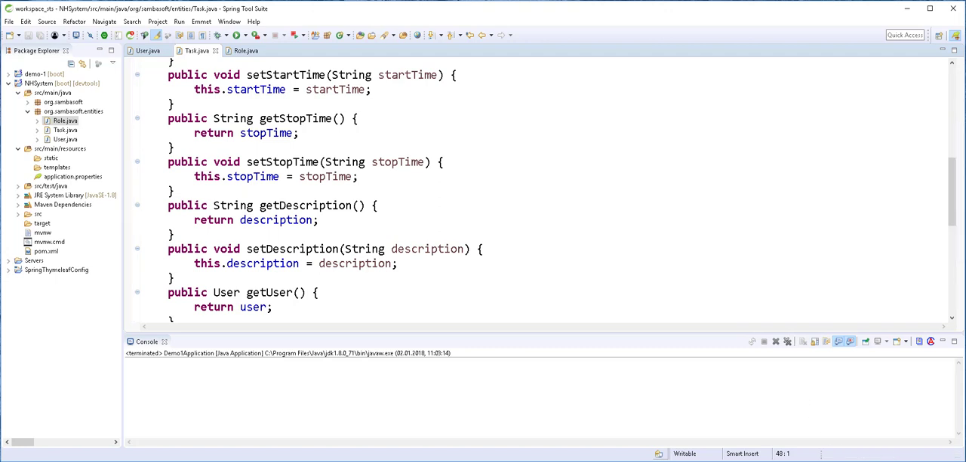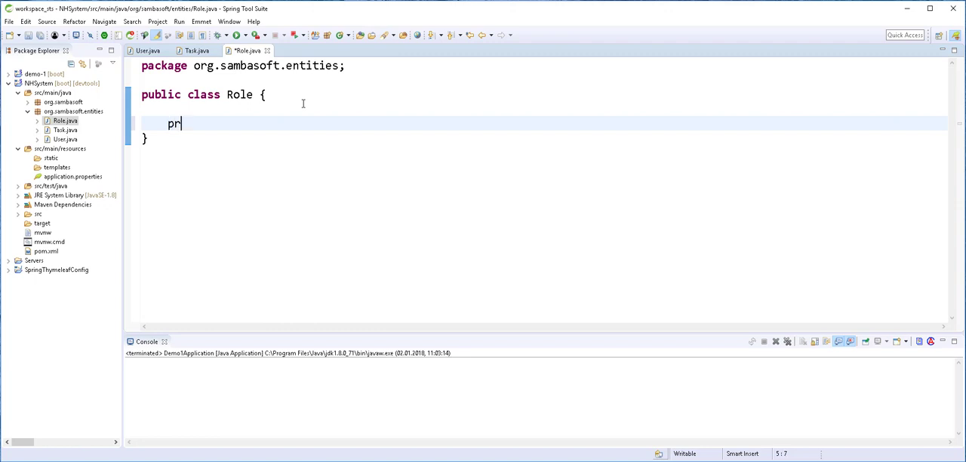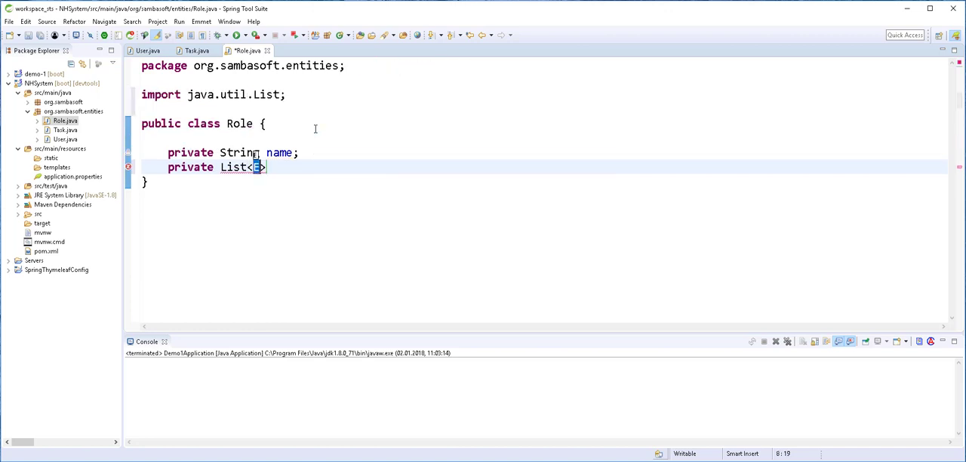Now save that. In the role class, I'm going to add the following fields. Private string name. This will be the primary key of this class. And private list user. I'll call this user. So a user can have many roles, and many roles also belong to one user. We are going to create this relationship with JPA annotations in a moment.